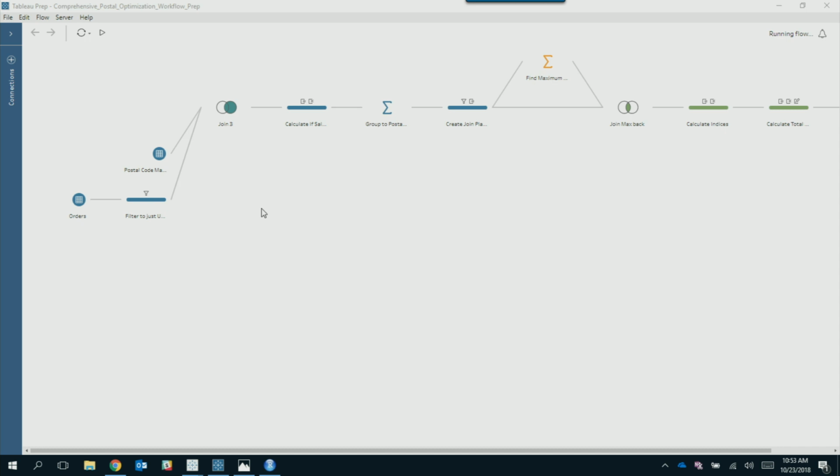But that does mean that you need to have a comprehensive list of all the postal codes in the geography that you are looking to optimize. So if you're in the US, I have good news for you. We've included a list of every postal code in the US in the data that you can download. If you're not in the US, I'm sorry.